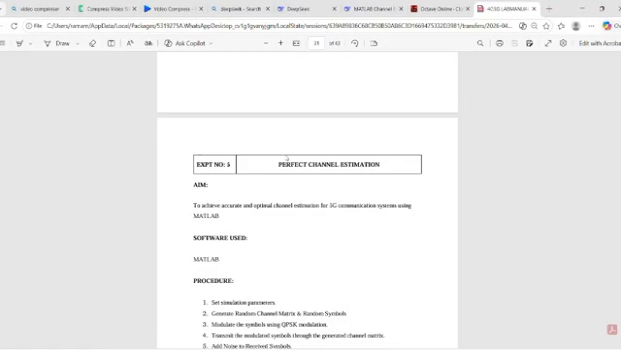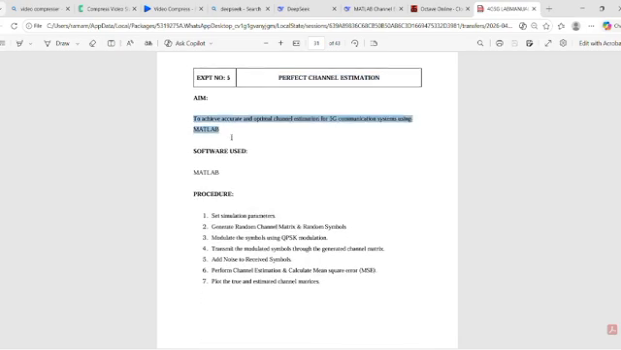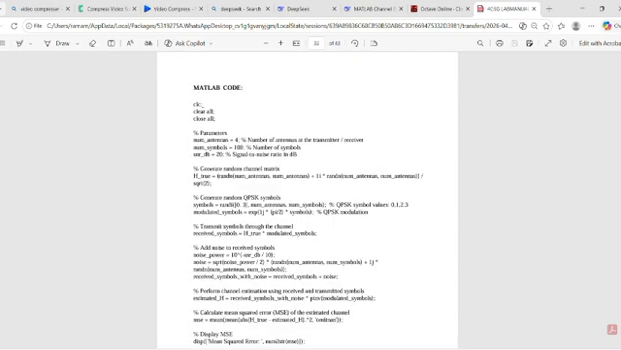Hello and welcome to this demonstration of experiment number 5, which covers perfect channel estimation for a 5G communication system. We will be walking through the procedure to achieve accurate channel estimation.